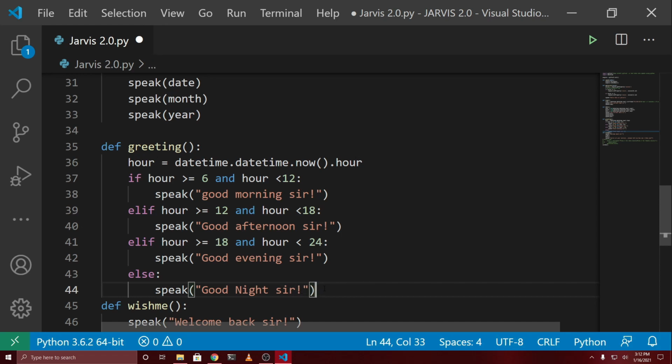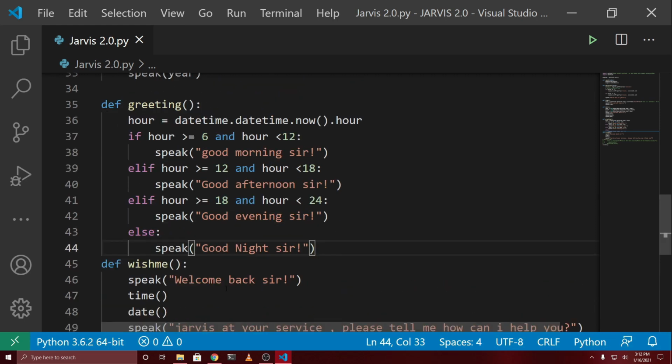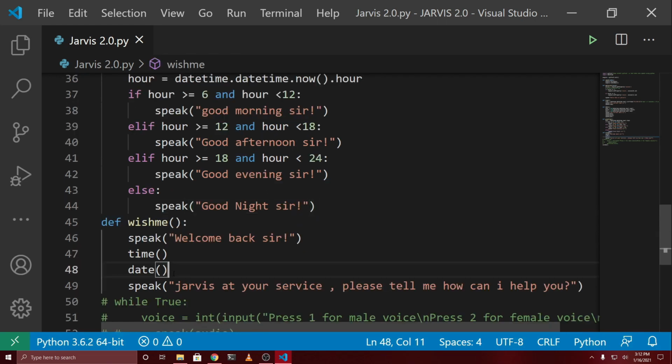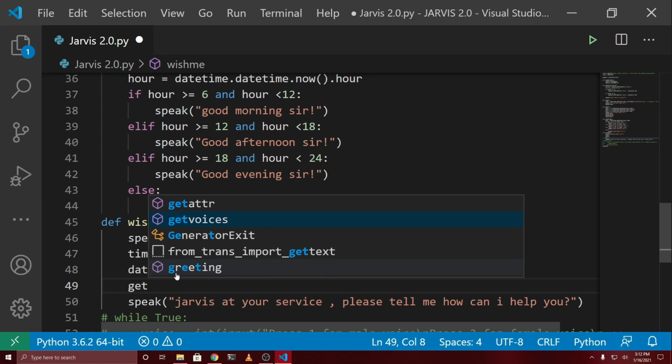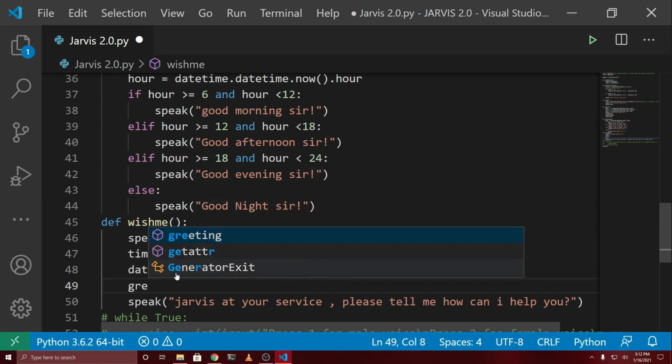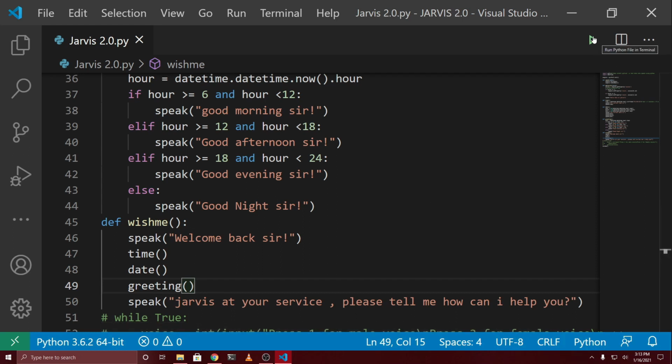Okay, so after that, if we save this code, and currently the time is around 3 p.m., so it should tell us good afternoon, sir. And if I save the code, we will just call this function, which is the greeting function, inside our wish me function after the date, and we will call it as greeting. And if we save the code and try to run it, it should tell us good afternoon, sir. So let's just try it once and see if it is working or not.